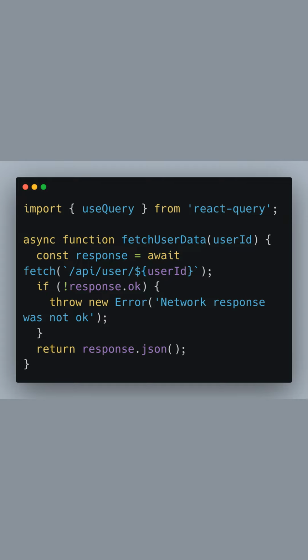Next, we'll write our data fetching function, which will be used by the useQuery hook. We import useQuery from React Query and then define the async function fetchUserData that takes a user ID parameter. Within this function, we perform a fetch request to our API endpoint. Upon receiving a response, we check if it's satisfactory. If not, we throw an error. Otherwise, we parse the JSON from the response and return it. This function encapsulates the asynchronous logic needed for fetching the user data.